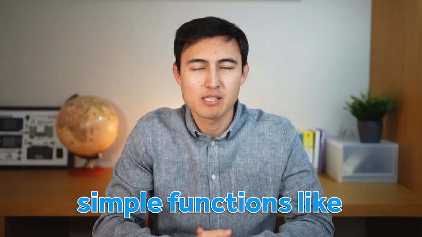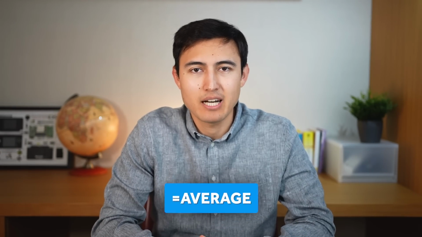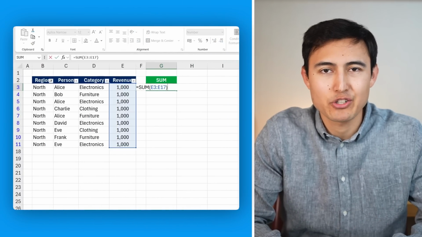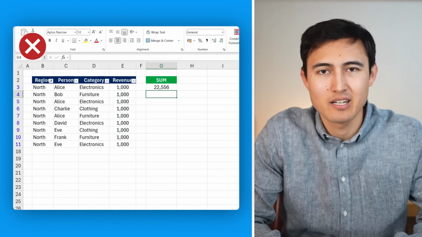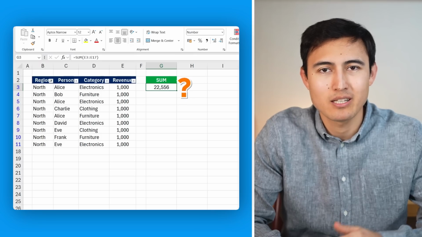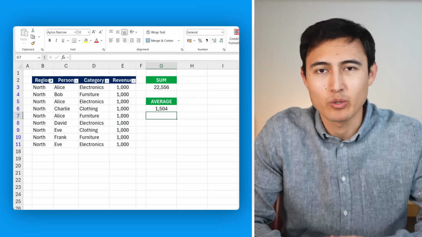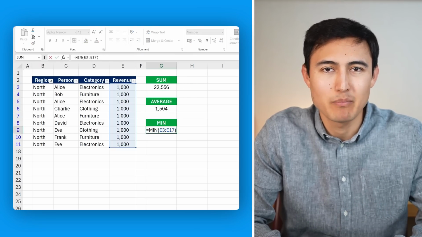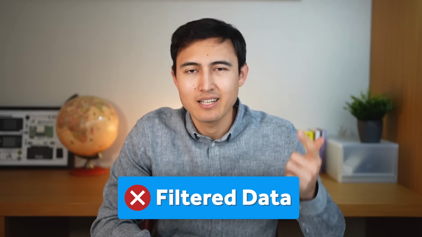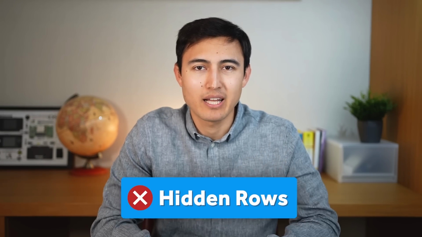Excel's got a lot of simple functions like the sum, the average, or the min. However, you'll notice over here the sum function is giving the wrong answer. It should be more like 9,000 instead of 22,000. And you'll see it's the same problem with the average function and the min function too. Here's the problem, it could be filtered data, hidden formulas, or even hidden rows.